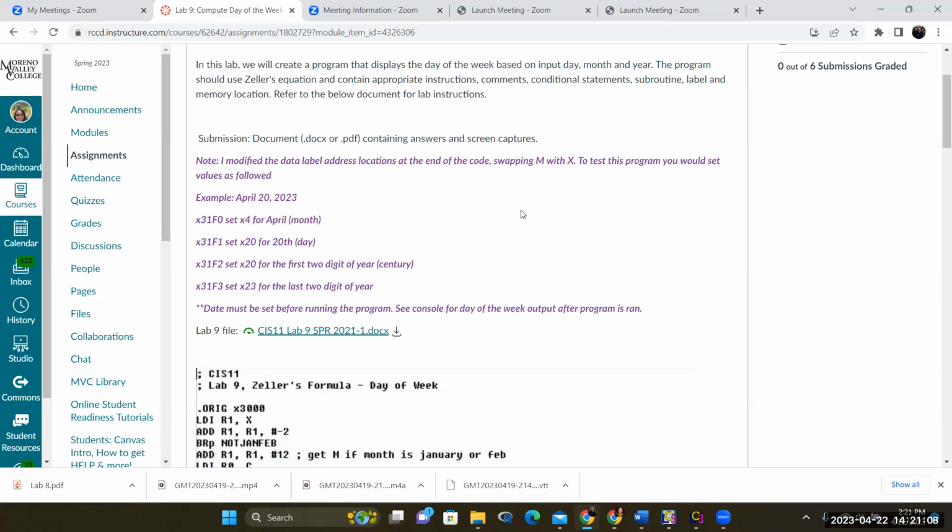When you test the program, the example here is April 20th, 2023. For April, you would put hex 4 at F0. For the day 20, you would put hex 20 at F1. And for 2023, you would put hex 20 at F2, which is the century number, and hex 23 at F3.